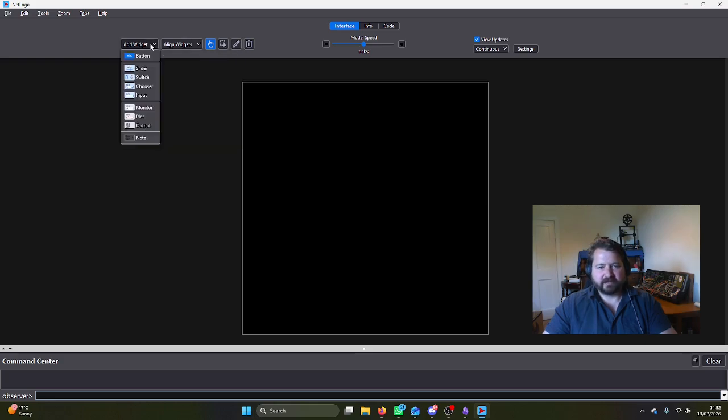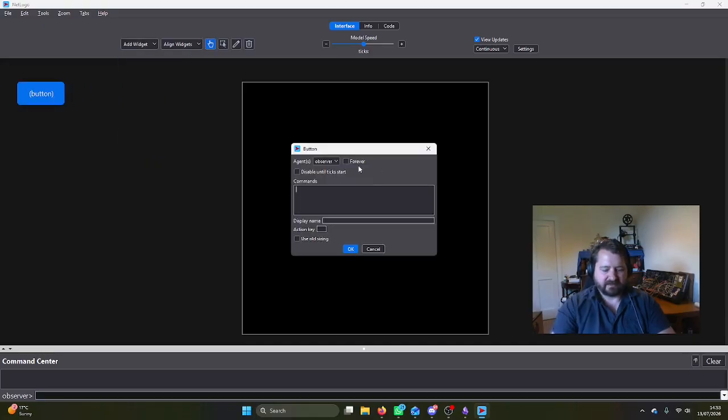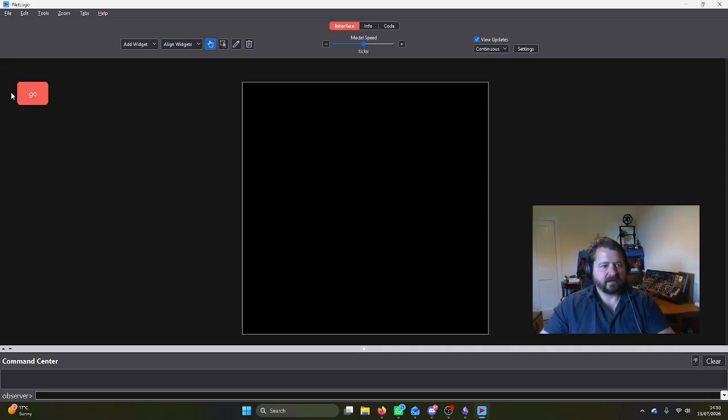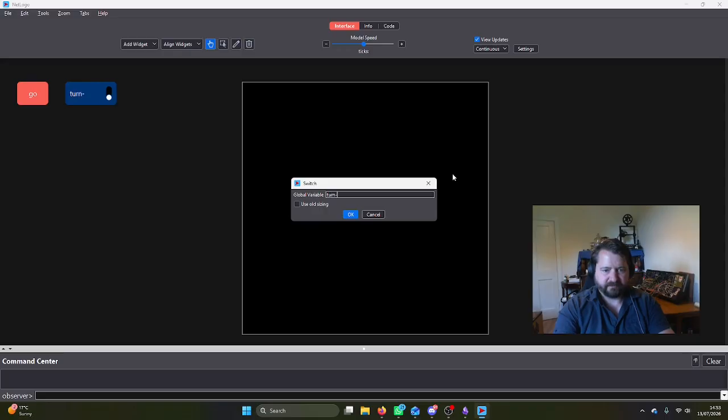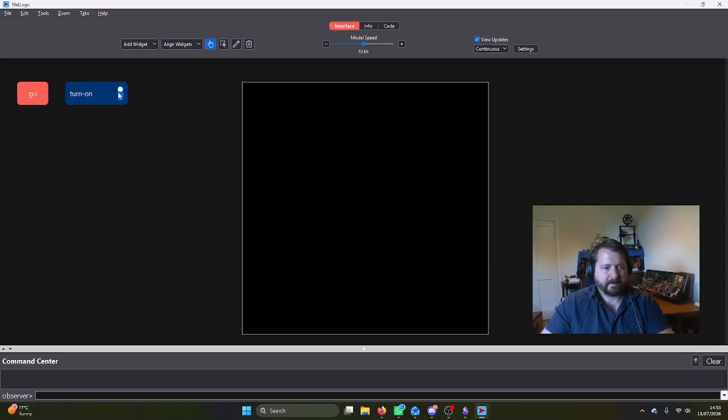Now, if you are on an earlier version of NetLogo, things are going to look a little different, so I'd recommend using 7. It is the superior version at the moment, so there are lots of good reasons to use version 7. But we have our drop down for adding widgets. Widgets are things we're going to put in the interface. Okay, if we're going to have buttons or switches or other things, they're going to go here.